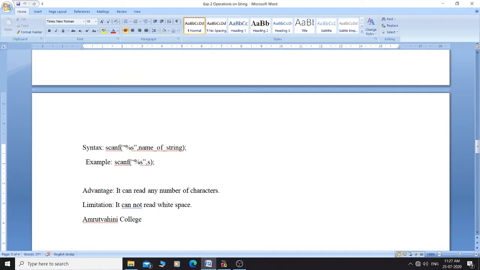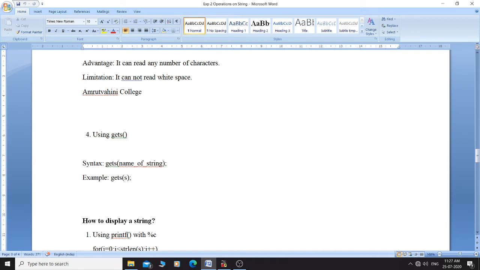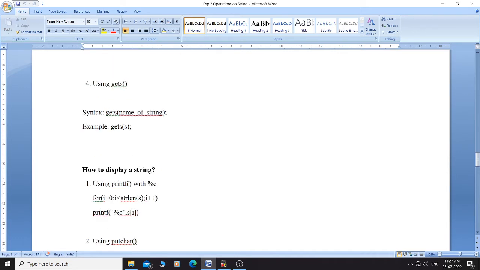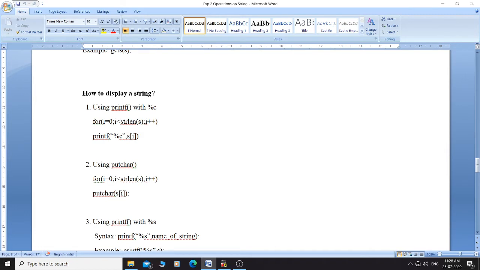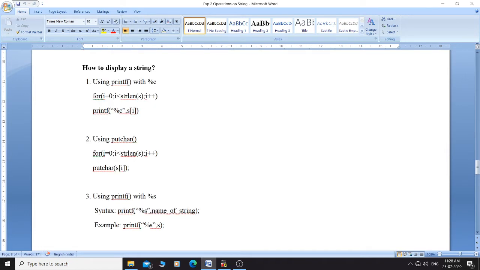Fourth method, that is using gets. So it is the best method. So gets in brackets name of string, that is the syntax. So just type the name of string inside gets. So the whole string will be accepted even though it includes white space. So these are the methods to read a string at compile time and runtime.